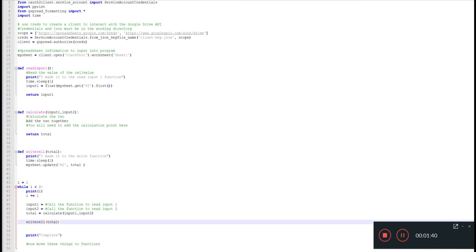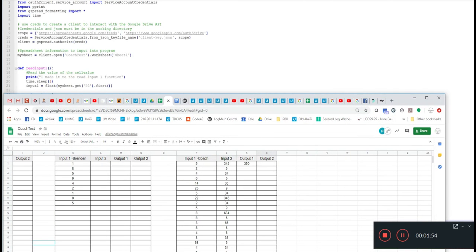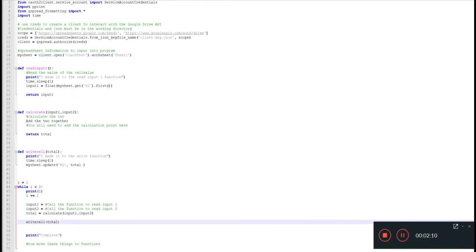Okay, mysheet.get P2, because you saw on my spreadsheet there, the cell that I'm inputting is P2, and I'll bring that over here just so we can see this again. Since we have input equals float, mysheet.get, I'm reading the value of P2, so that's going to be 5 here. And then it sends it back to the loop, it's returning input 1. If you recall, remember the return means it can send that variable back to the loop.